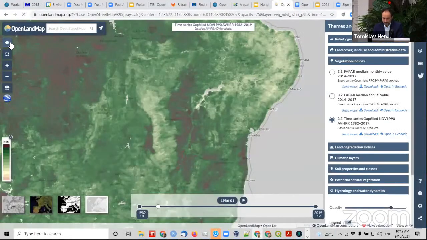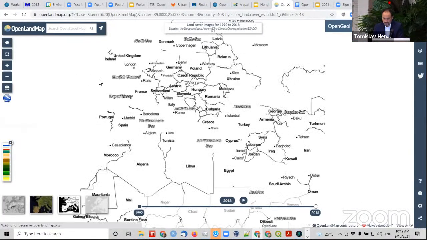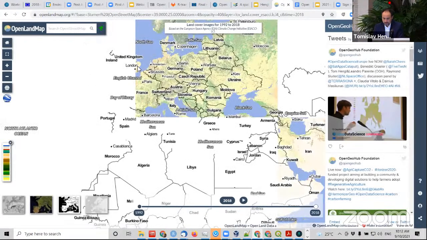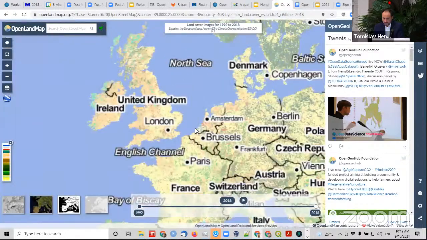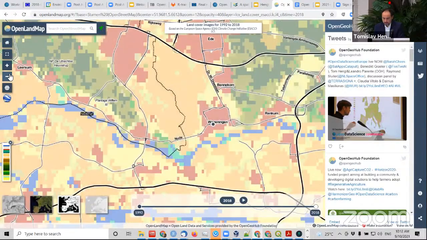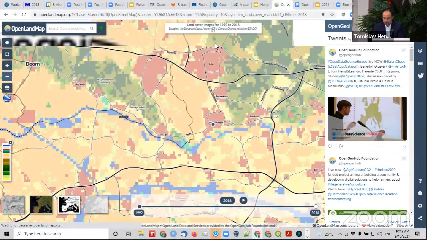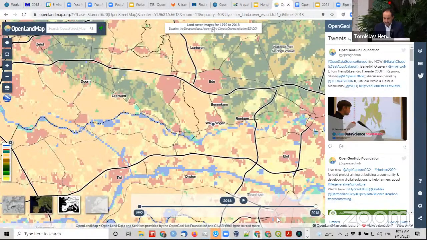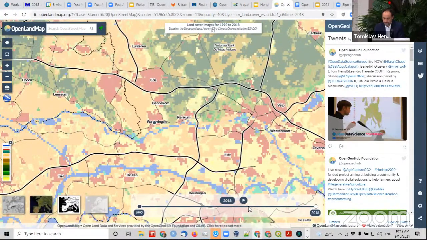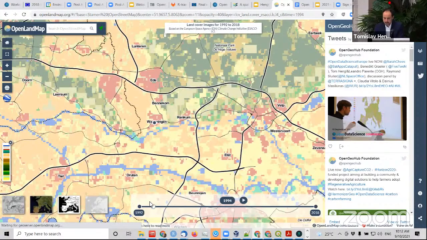So if I go to Open Land Map, let me just start from scratch. I can go to the place where we are now. So we are here. Let me zoom out a bit. As a default, what you see in Open Land Map is the land cover data. And you can go back. There's this 300 meter product.